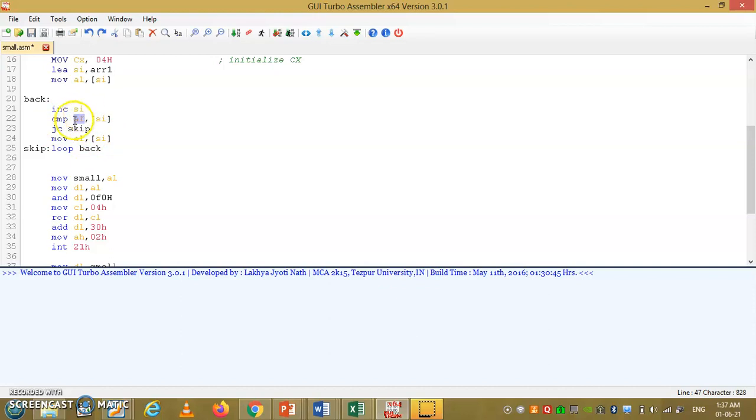So here, if the smallest number is in AL, then this condition will occur: the carry will generate and the carry flag will be set. If the carry flag is set, then we'll skip moving the next number into the AL. If the AL is greater than the next one, this condition will be false and it will execute the next instruction, that is, move the next element to the AL. So the smallest number will get into the AL register.